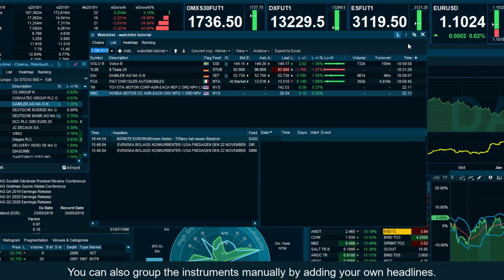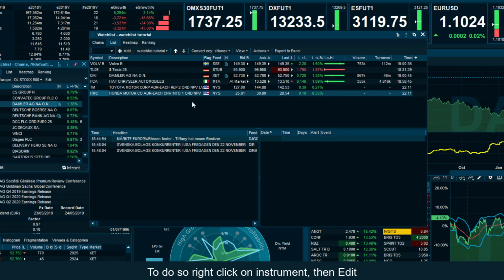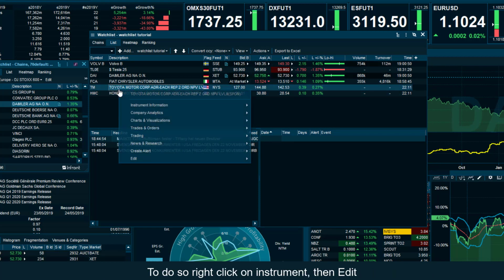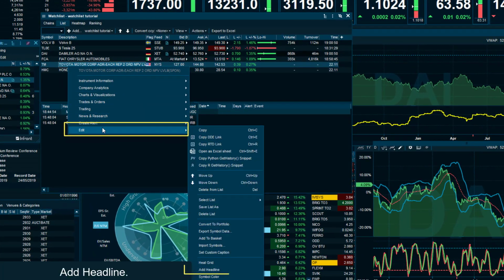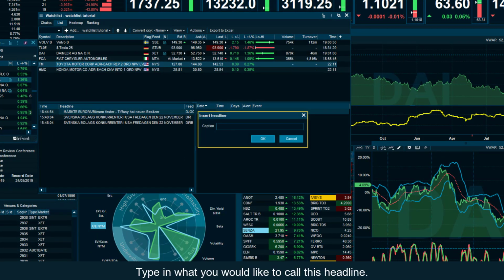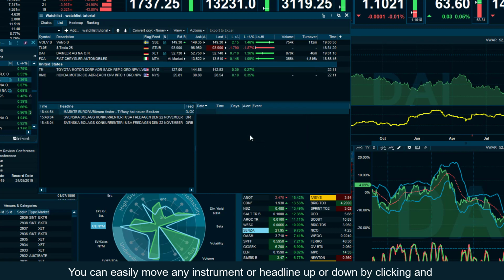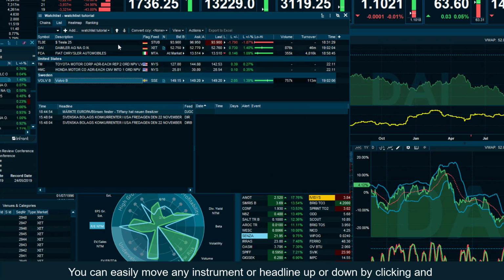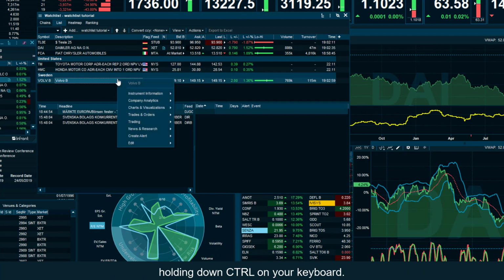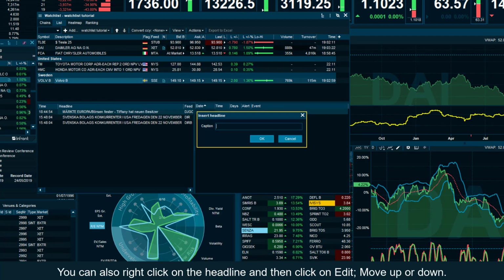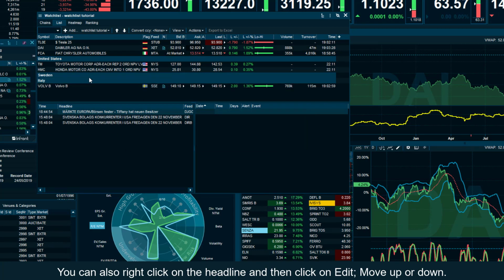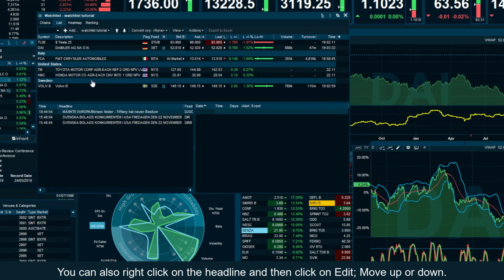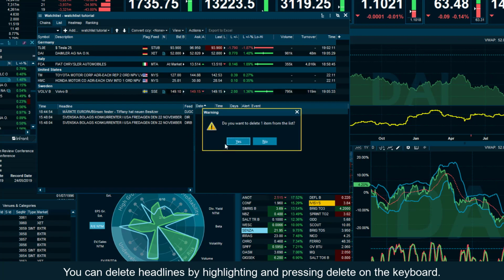You can also group the instruments manually by adding your own headline. To do so, right-click on Instrument, then Edit and Add Headline. Type in what you would like to call this headline. You can easily move any instrument or headline up or down by clicking and holding down Ctrl on your keyboard. You can also right-click on the headline and then click on Edit, Move Up and Down. You can delete headlines by highlighting and pressing Delete on the keyboard.